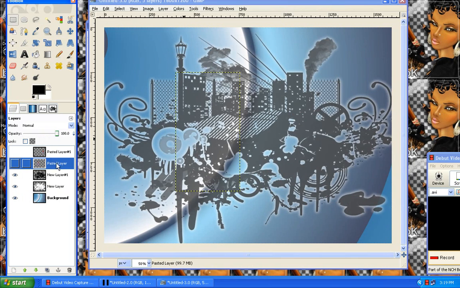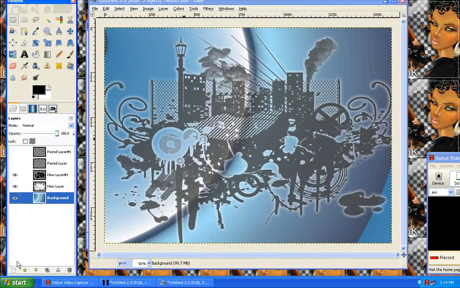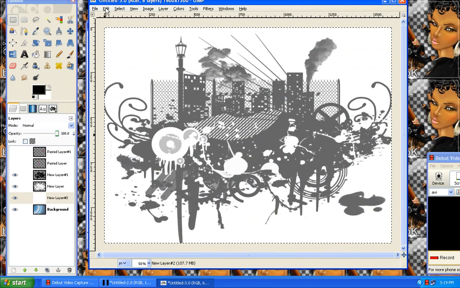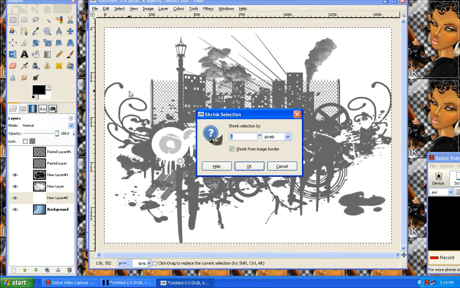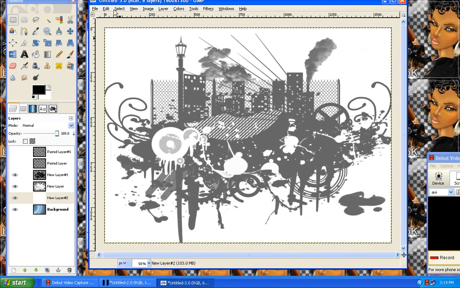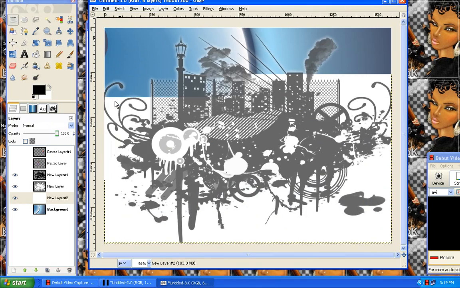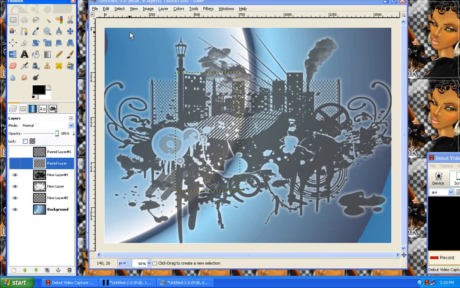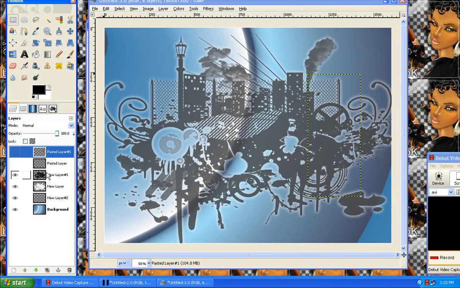background. So, alright, so you got that, and then say you want a little border on there or something, make a new layer, put white, click on alpha to selection, go to select, shrink to about 2, then you go edit clear, delete that, and you got a little white border on the side. You can't really tell that much, but it's there. Small.